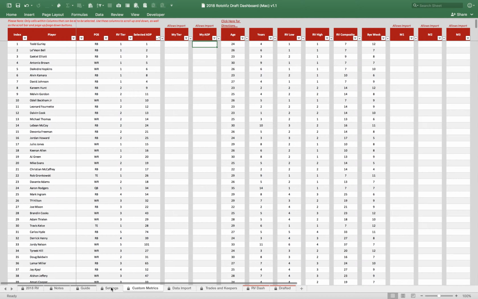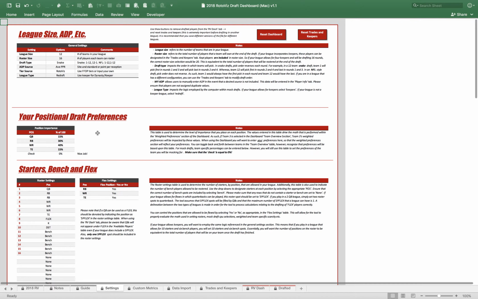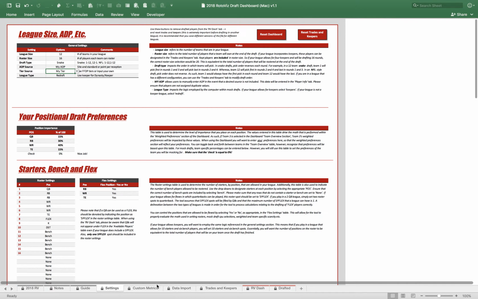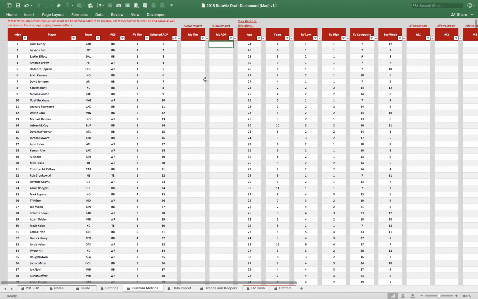So if I were to include my own tier and my ADP, I would go back to the settings tab. I would make sure that my ADP source is set to my ADP down at the bottom here. In my tier source, I would go and select my tier. What happens when you do that is if you go back to the custom metrics tab and you find Todd Gurley and you put his tier 3, and the other one we use, for example, is Antonio Brown. You can say he's tier 2.